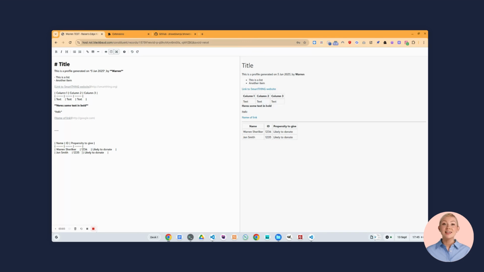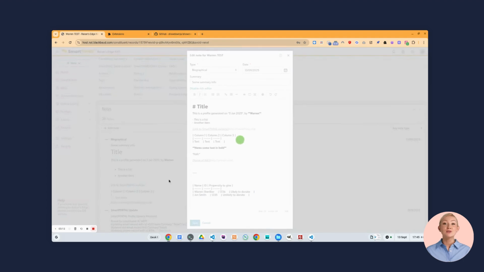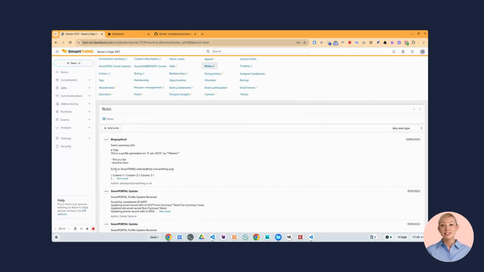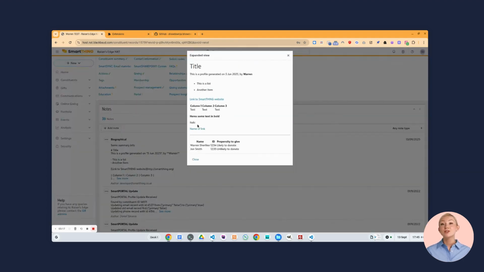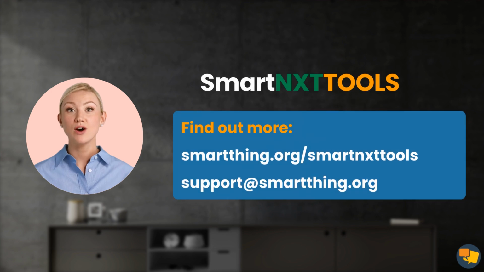If I then click See More, I can see the full note that we've given it. There we go, rich notes within NXT. Users with the SmartNXTTOOLS installed will see these nicely formatted notes and be able to add more using the editor. Other users will still be able to see the notes, but they will have a few extra formatting characters within them. That concludes our overview of the add-ons in SmartNXTTOOLS.